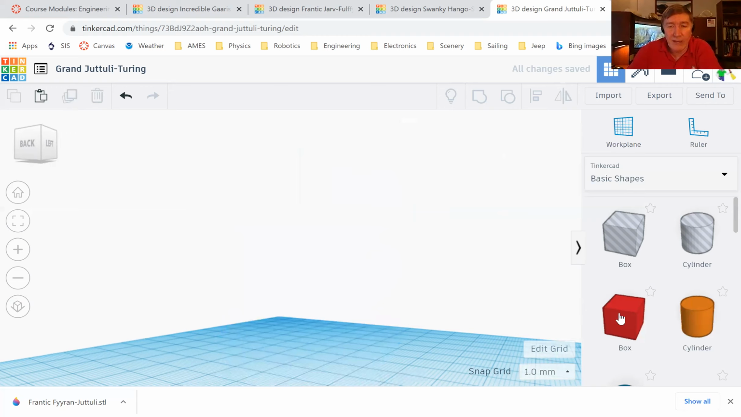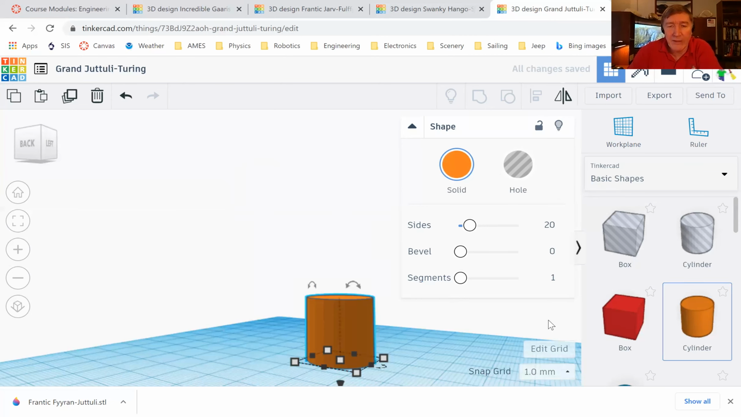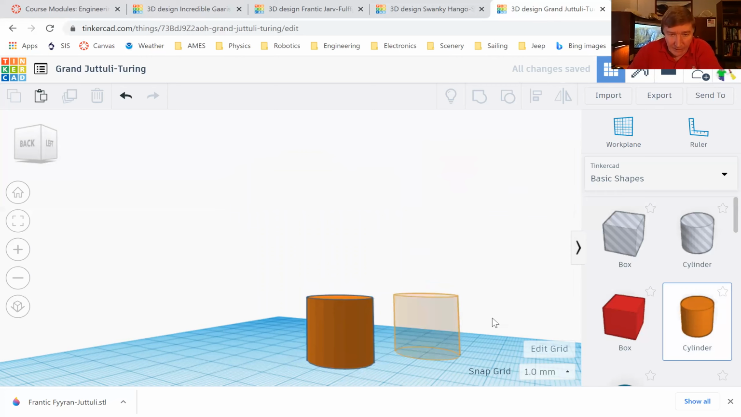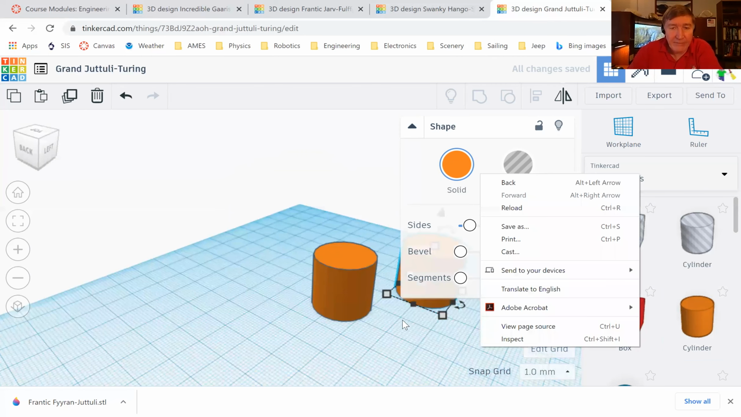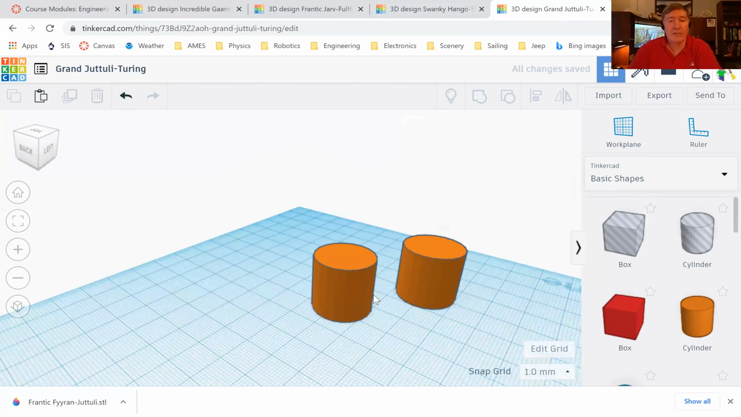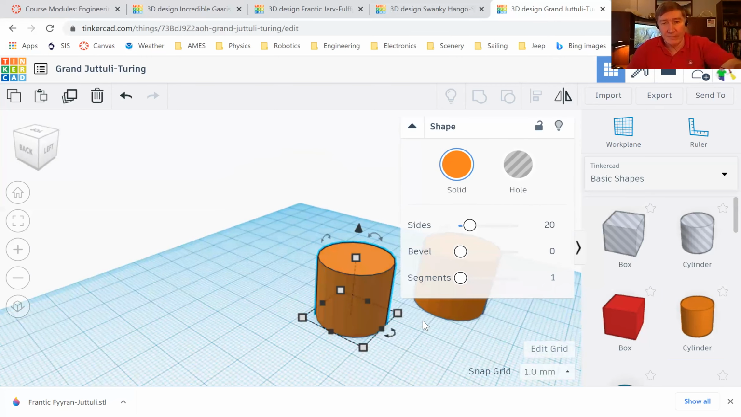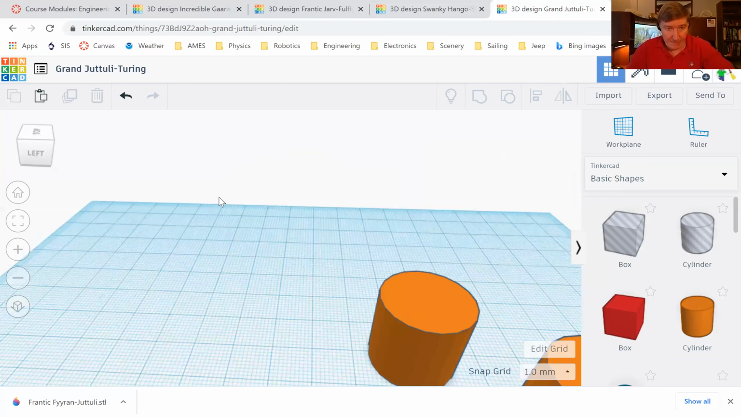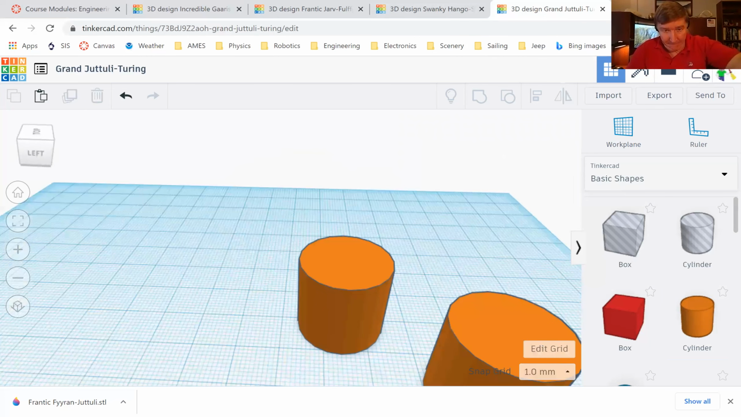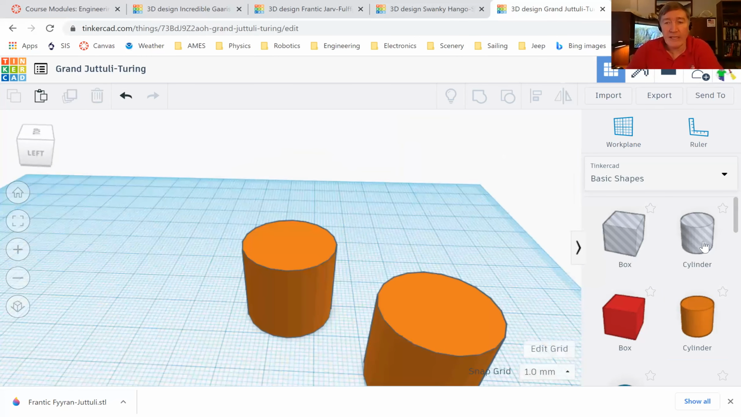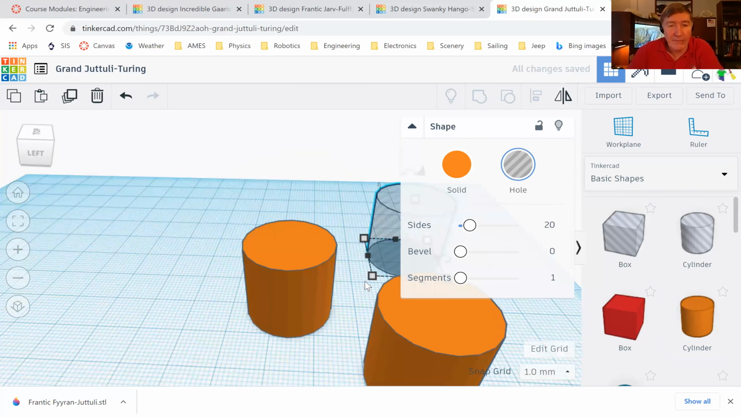So first off, let's drag a cylinder and bring it in. And then I'm going to bring in another cylinder. And so let's zoom in on these guys here. Now, when I brought in a cylinder, I could have brought in a hole cylinder, a cylinder that's a hole, so I could have brought it in like that.